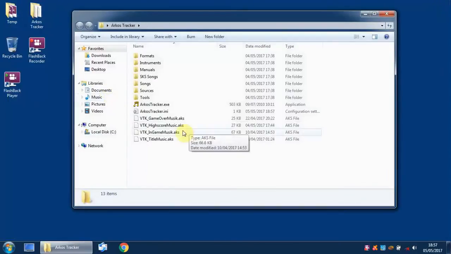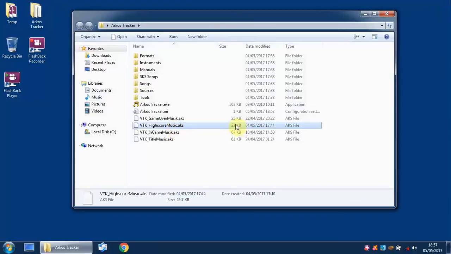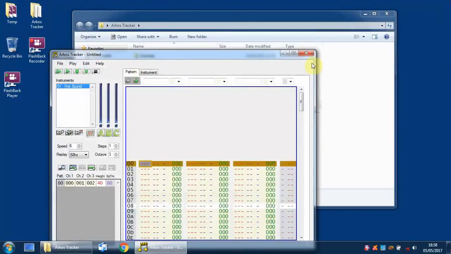You can see the high score music here is 27k. I mean, obviously that's way too big for using with a Vectrex. If you think some games are 32k, so I'll show you when you export as a bin file.